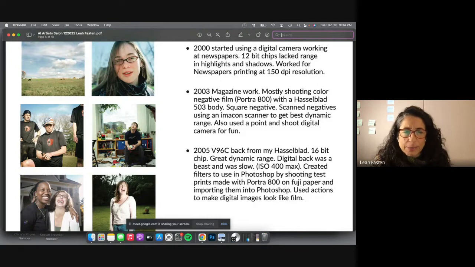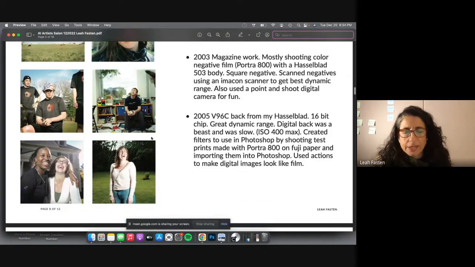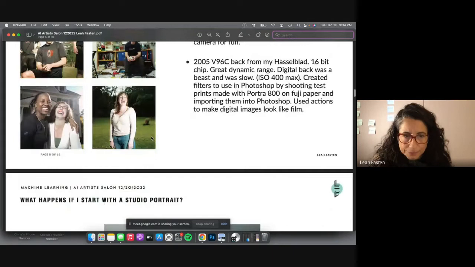And so here are 6 images, a mix of film and digital, that I shot during that time that I think feel very similar because of that process. And I think that's really important to what's happening now.